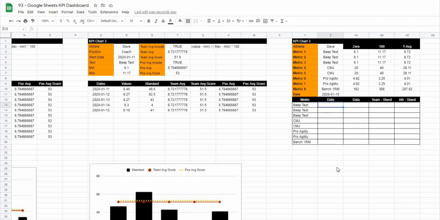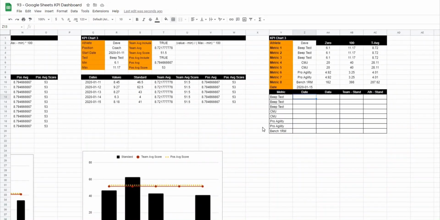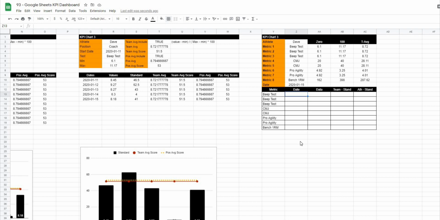But what happens if we had an athlete who missed that testing date? What I want to be able to do is pull out the last time they did that test as well, to create their profile from. So for example, if we were referencing 2020-01-15 for Dave, and he performed his beep test, but the counter movement jump he didn't do in that testing round, I would want to pull out the last time that he did his counter movement jump for the purposes of this chart and graph that.